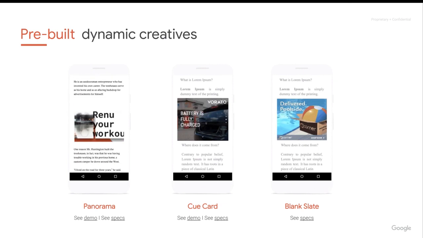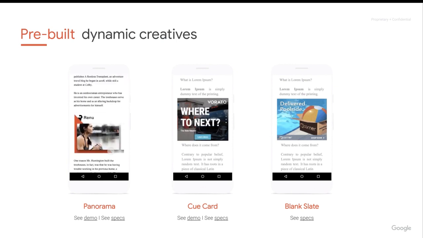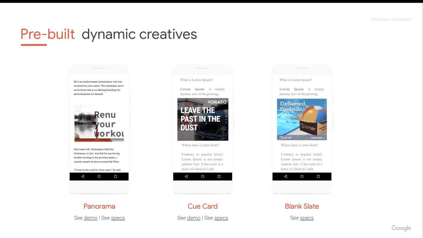Then we have QCard, which is vertical carousel formats. And finally, we have Blank Slate. So Blank Slate is a very simple image with a title, a description, a background image, and a call to action button.